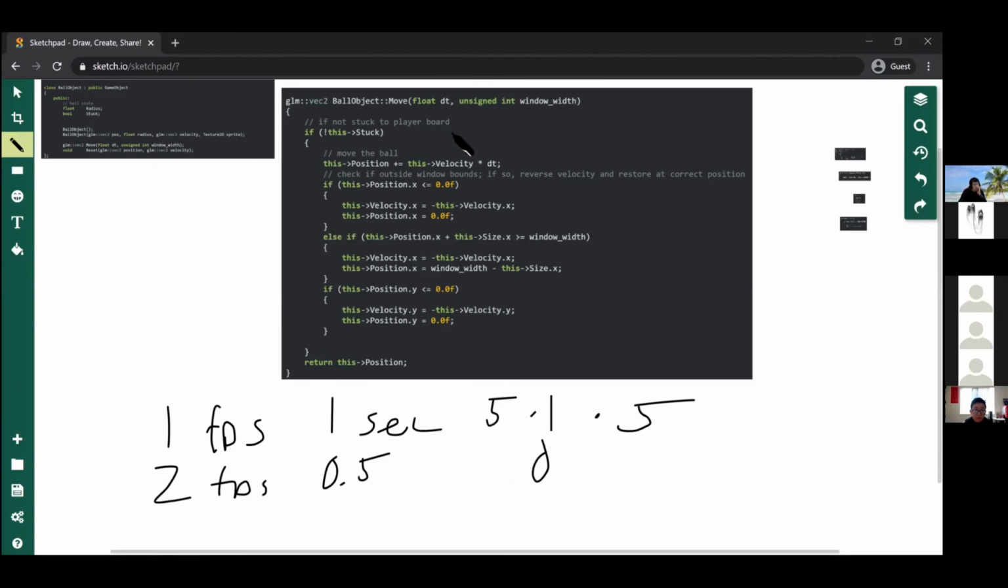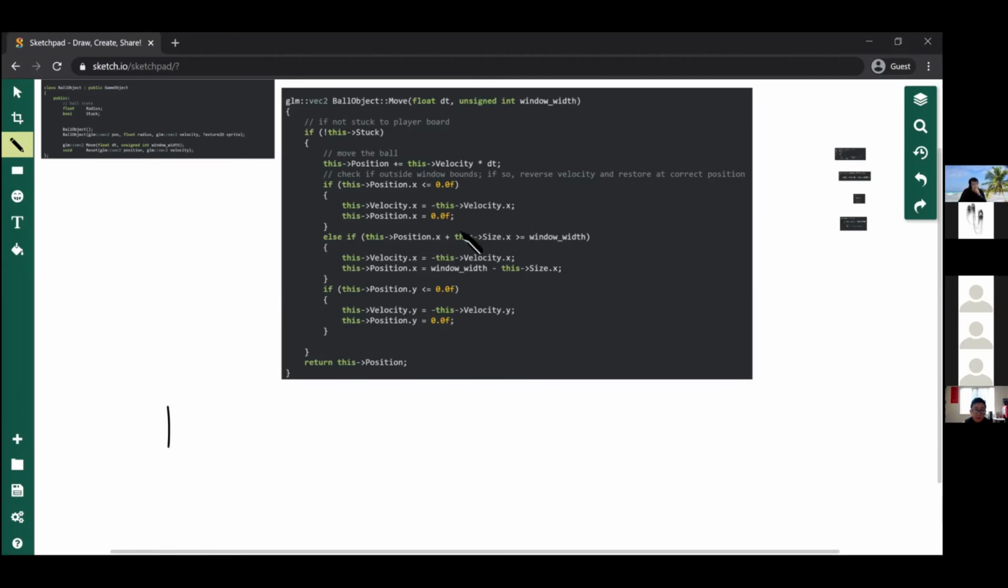And now after that is just the logistics that we already mentioned before. You check whether the ball's x value is less than 0 or greater than the window's width, including its size. You have to take the size into consideration. So that's over here. And you do the same thing for y. And so this is the mechanism.